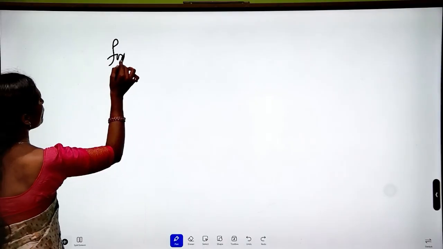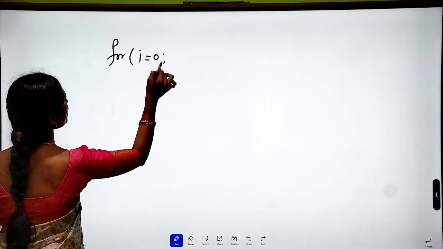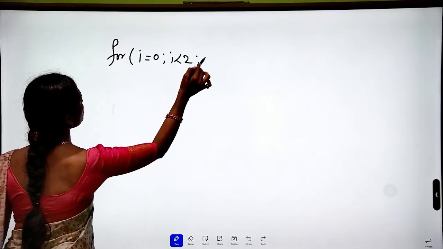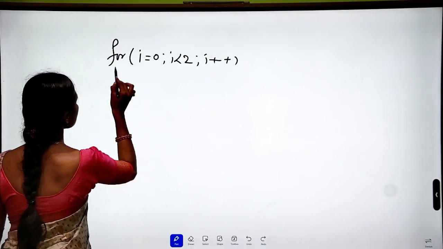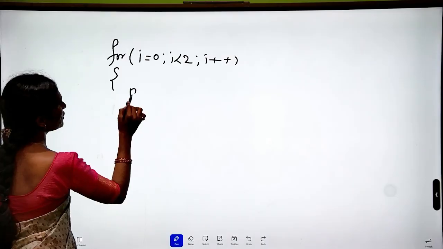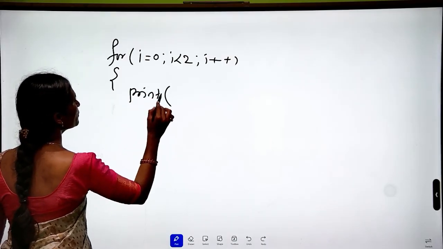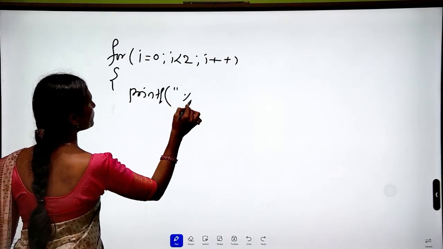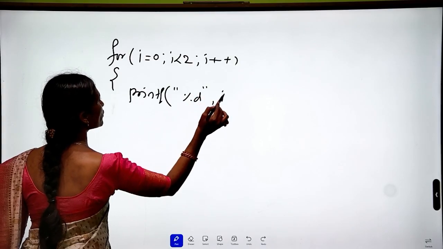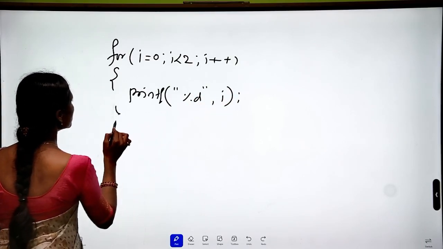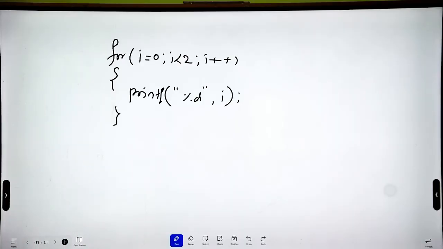Okay, so again I will explain how the for loop will work. For I equal to 0, I is less than 2, I plus plus. Okay, so nothing I am doing here, just printf, printing the value of I. Okay, what we are going to do? Print the value of I.